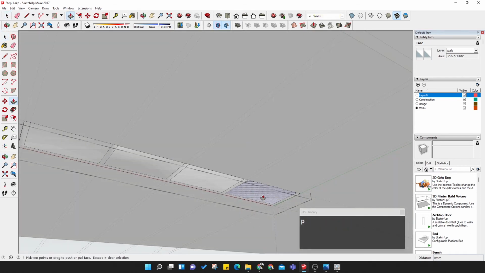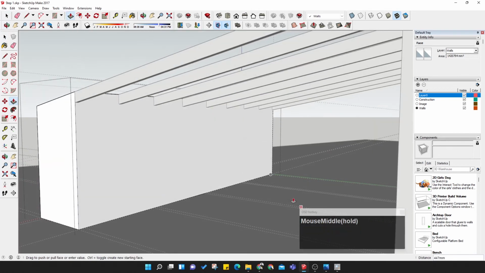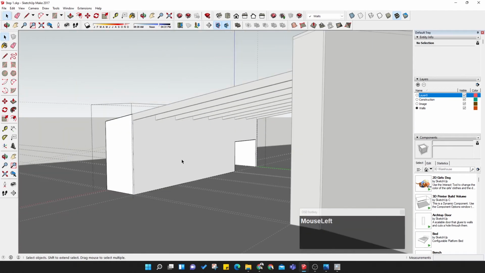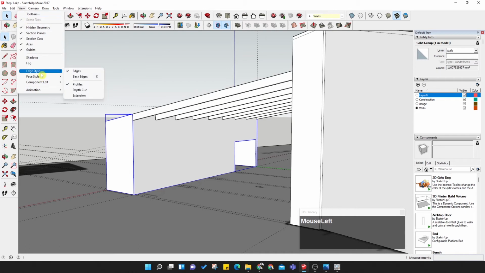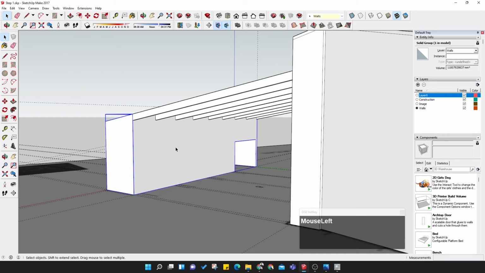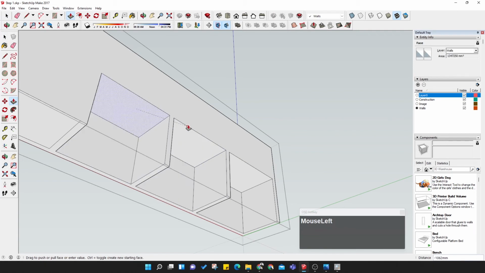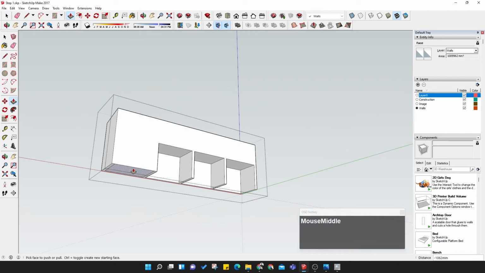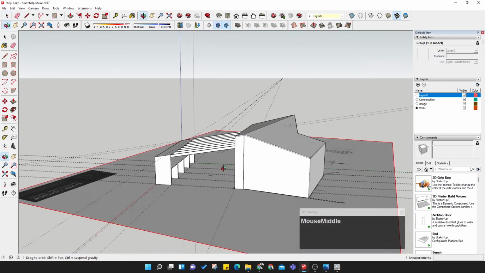Now we can start pulling this up. I'm going to pull this up a fraction, up to there. Now there is a tool that we can use because this is a group. You can go to view and hide the raster model. In the component editor, if I double click on this component, you'll notice it hides this stuff for me, which is sometimes quite ideal. So I'm going to quickly extrude these up, basically using my push pull tool. Now I can finish this command.